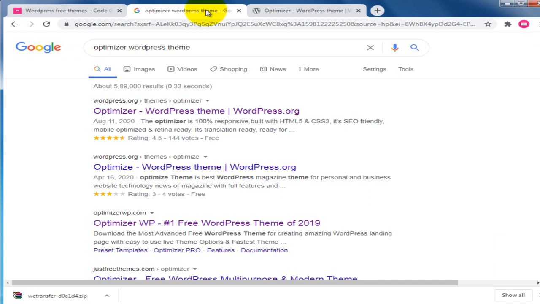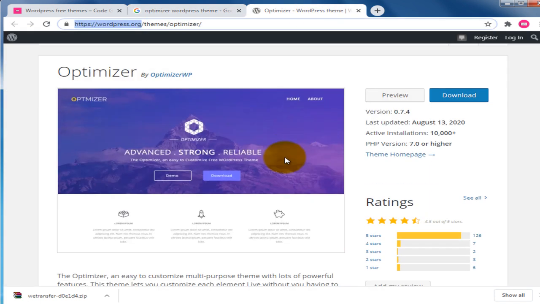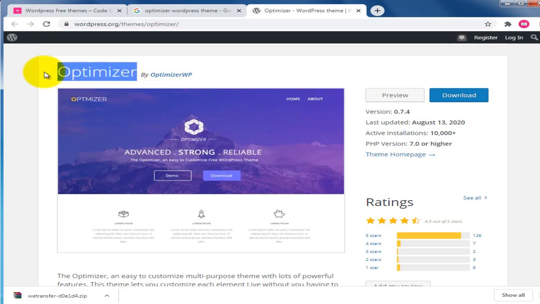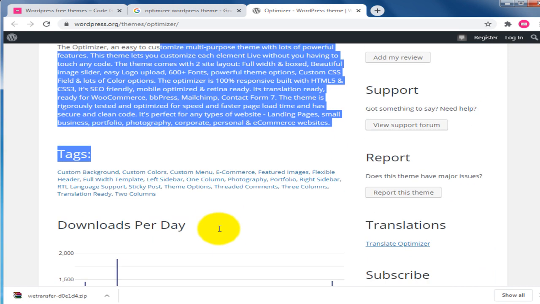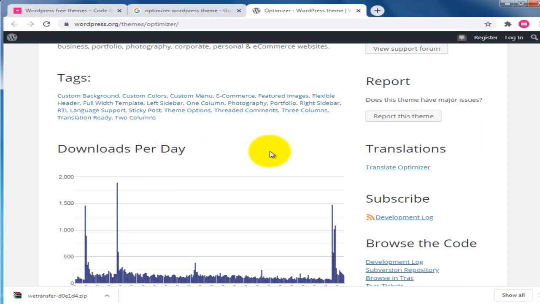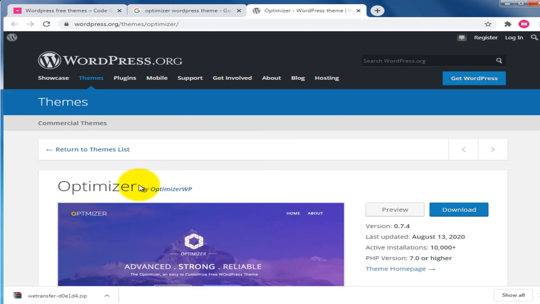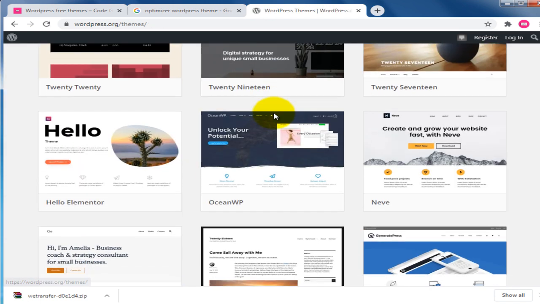So coming to your Google platform, search for your theme, then it will redirect to wordpress.org. See, here you can find the theme name and the developer name, and you can also see some reviews, and tags and download counts are available. So see, find this one. This is the optimizer theme. Just click on themes. There you may also search for the optimizer theme.